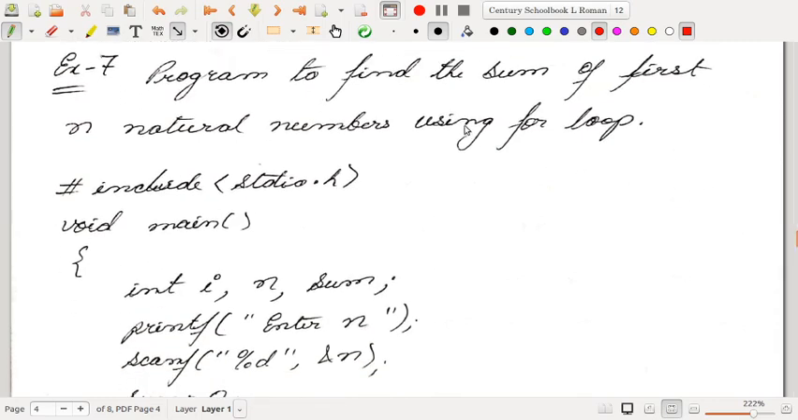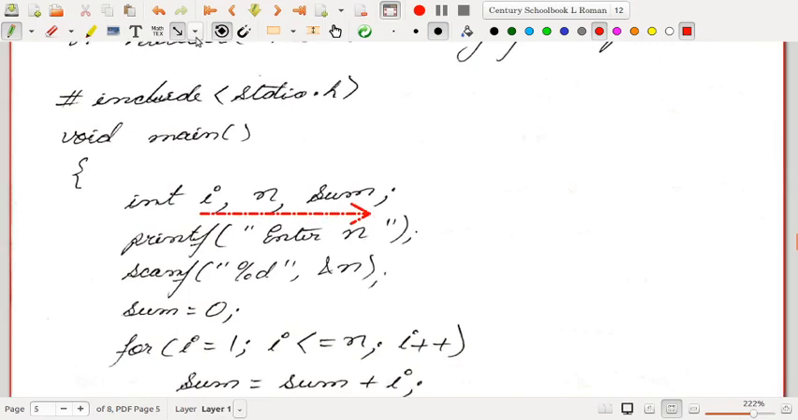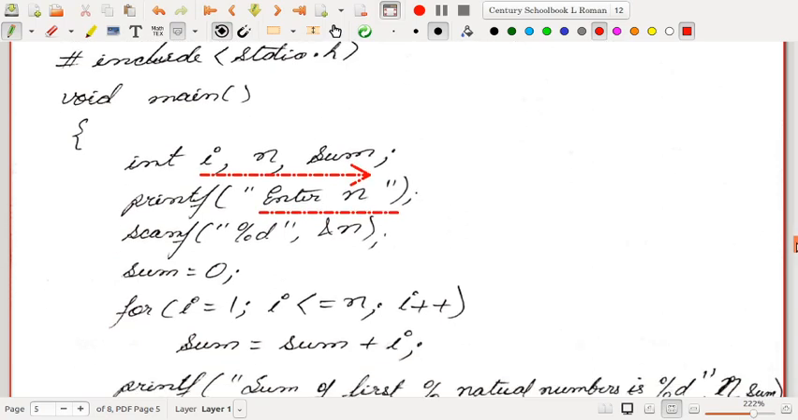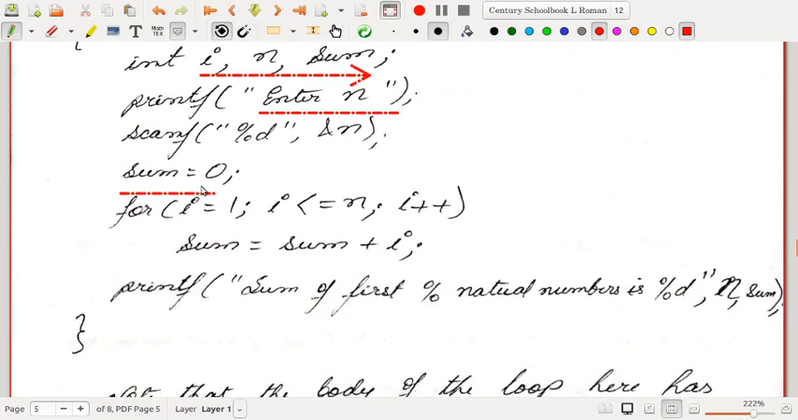So this is a program to find the sum of the first n natural numbers using for loop. We start with integer variables I, n and sum. The variable I will be used to control the execution of the for loop. Then n will give us the value up to which we want to find out the sum. The value of n is entered by the user. We initialize the value of sum to 0. There is a reason for doing this also.